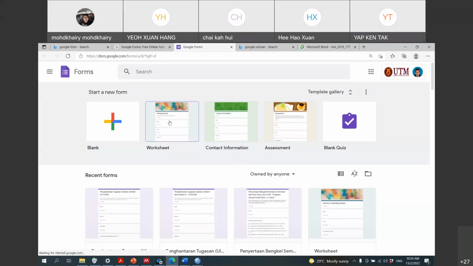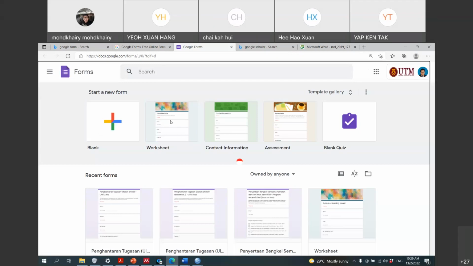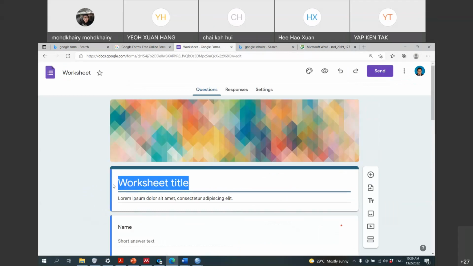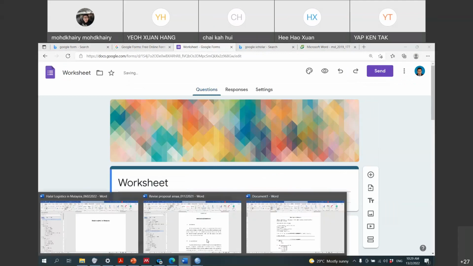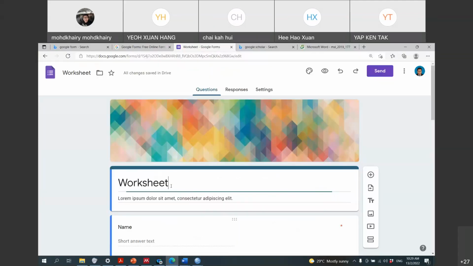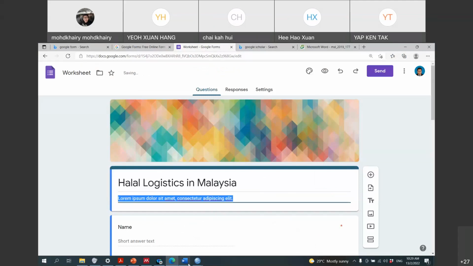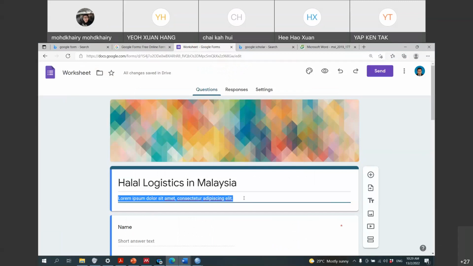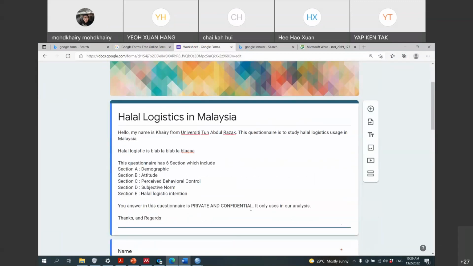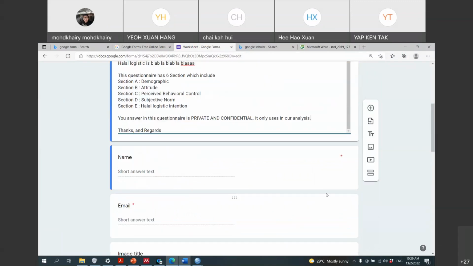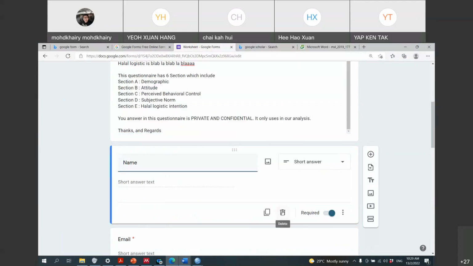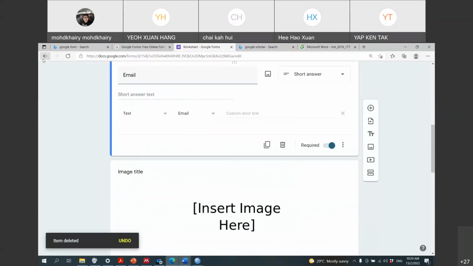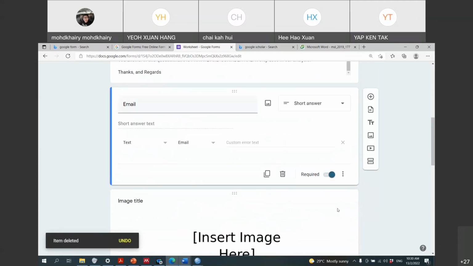Create new one, or maybe worksheet. All right, this is your worksheet. So just paste your document, halal logistic here, and then space, and then this your introduction, just copy. Okay, this is your question A. And then, you will never ask them his or her name. And also email, or maybe other. Okay, wait. All right, we delete.